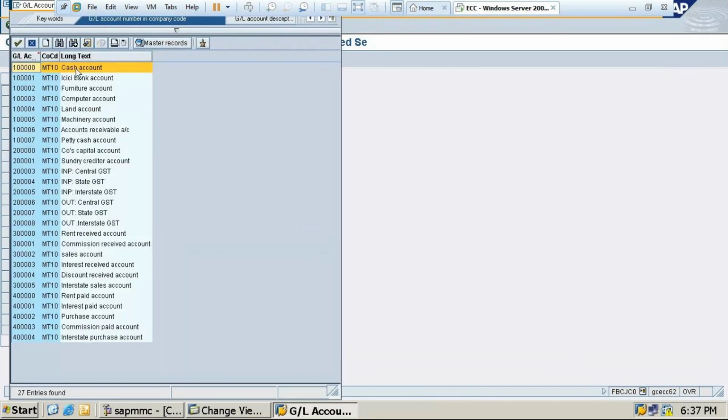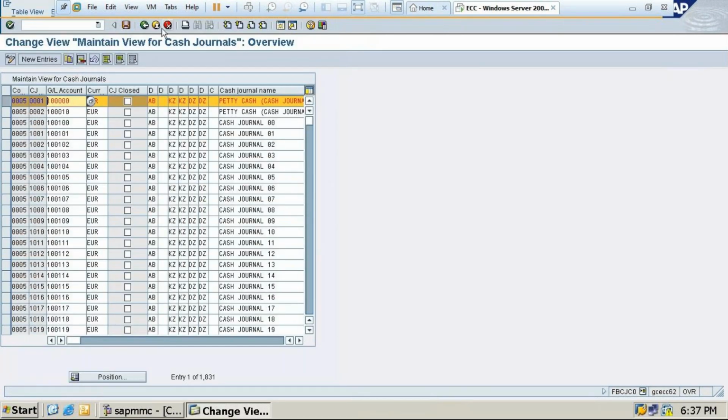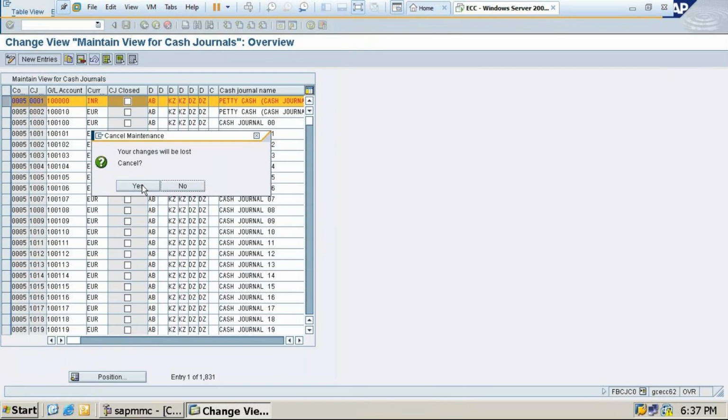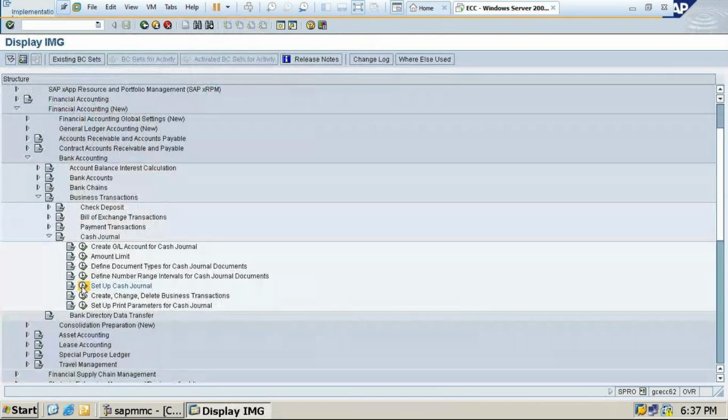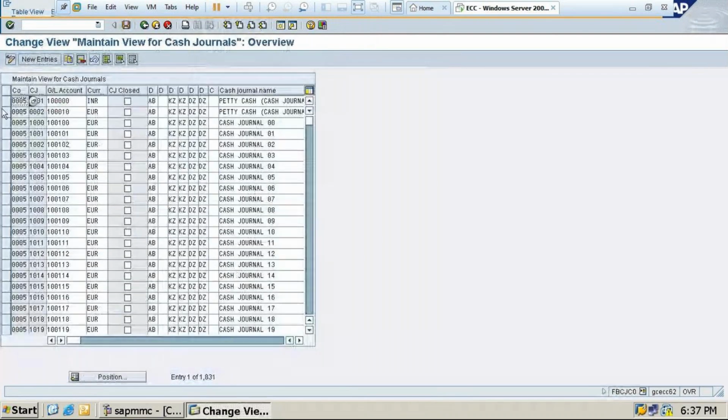See, 1 lakh for cash account is there, and we have created petty cash accounts also. That will do also. Escape. Sorry, I will cancel these transactions. I'll show you once again. See here, set up cash journals. Copy this.